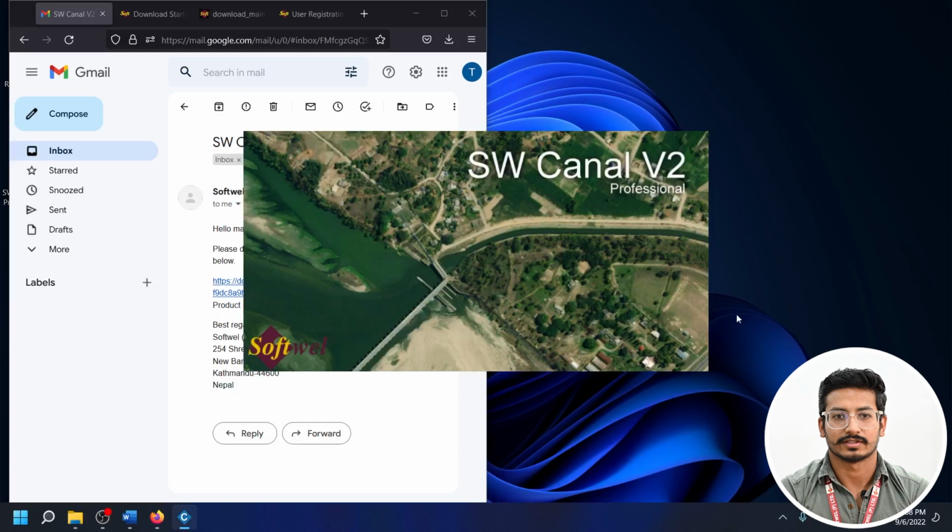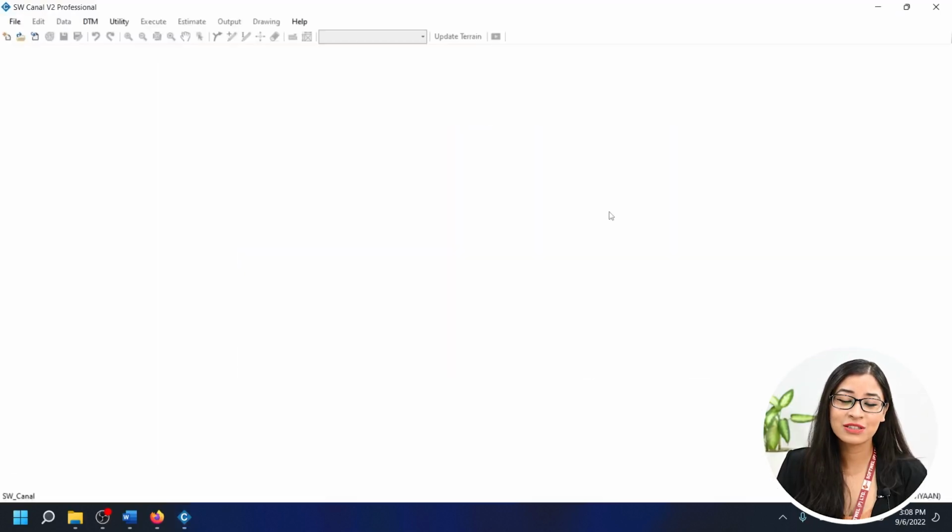Then click on finish. Once you click finish, the software will start automatically. If it doesn't, you can start SW Canal V2 from your desktop or start menu. Do make sure that your USB key is inserted the whole time while you are using the software, or else the program will stop working.